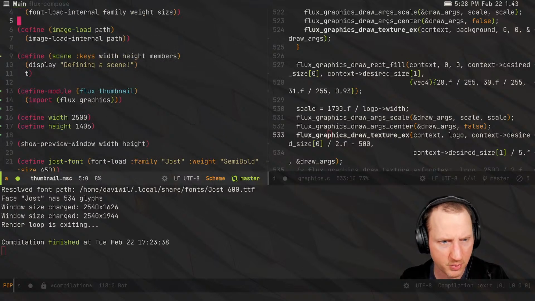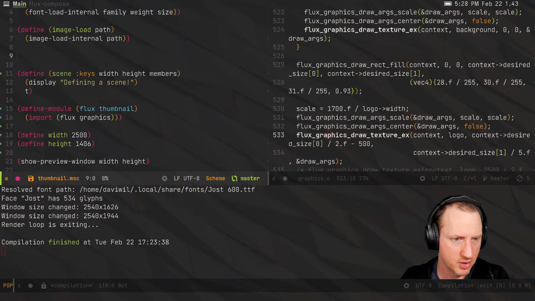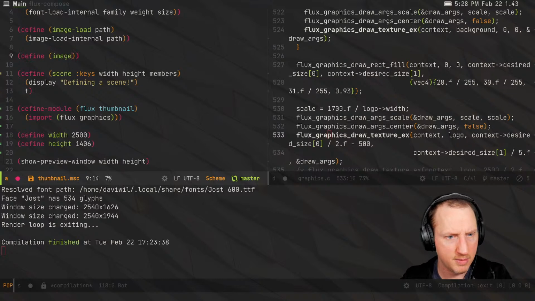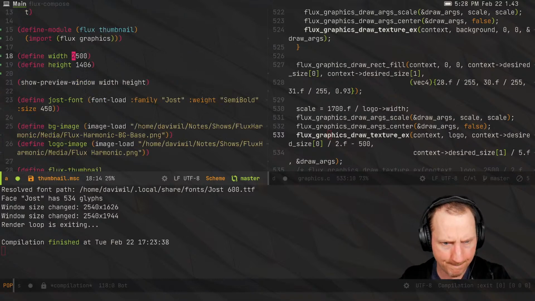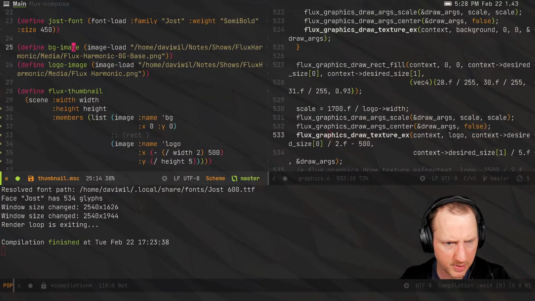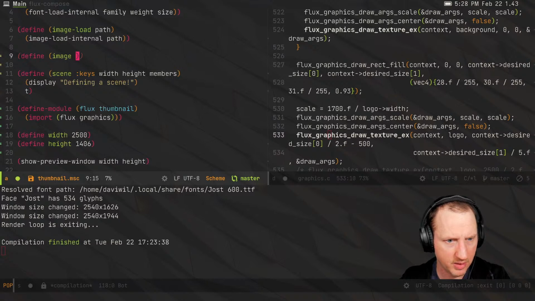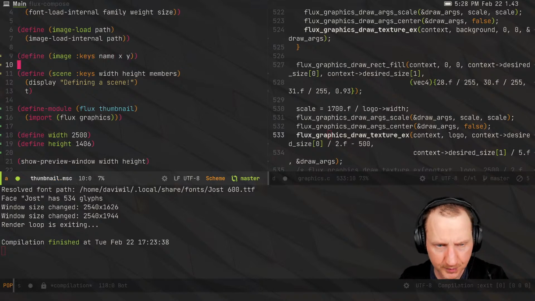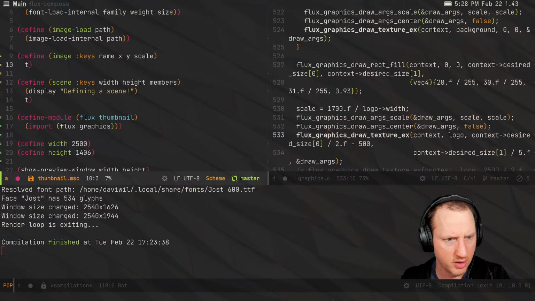Inside of Flux Graphics, we're going to define those functions. Define image. Let's see, keys would be name, X, and Y. I don't know if we need name at all, but we're going to go with that for now. So keys, name, X, Y. Probably also need scale. And that should be it for that one. I'm just going to return a true here. We're just going to have a list of trues. It won't be a big deal.